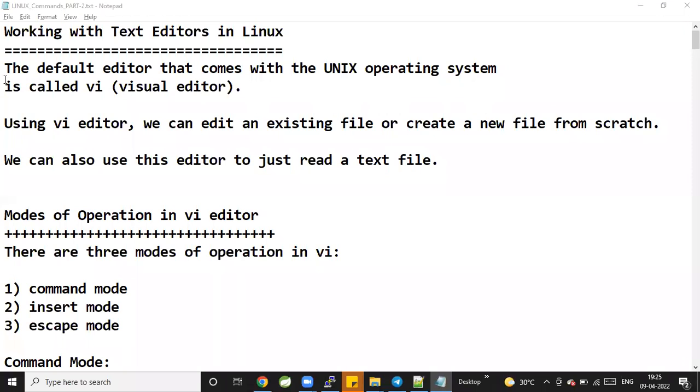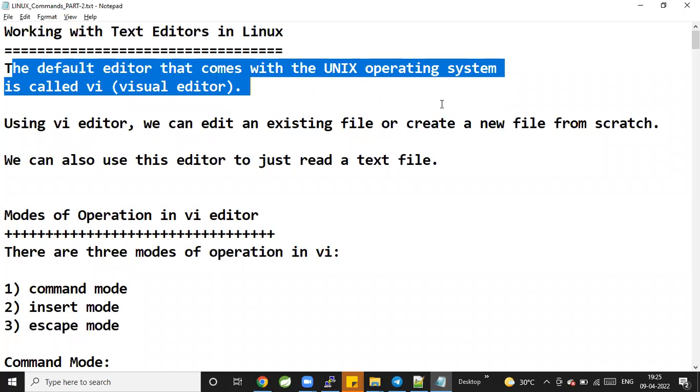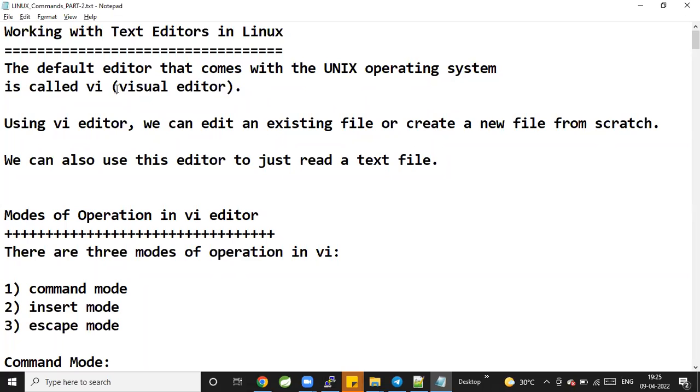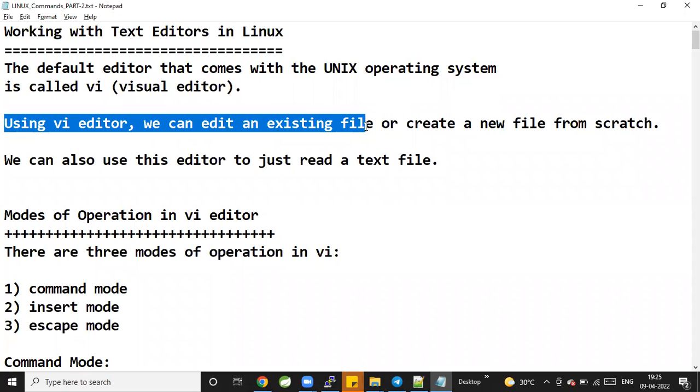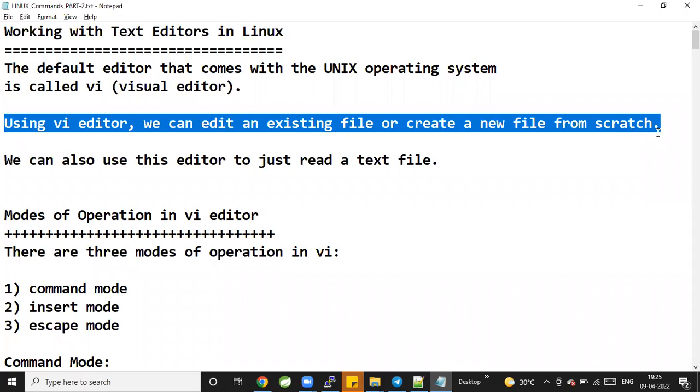VI is the editor, the default editor that is available in Linux. The default editor that comes with the Linux or Unix operating system is called VI. VI stands for Visual Editor. Using the VI editor, we can edit an existing file or create a new file from scratch.